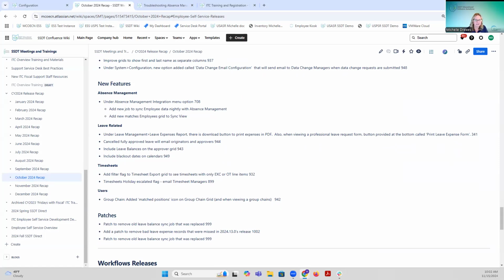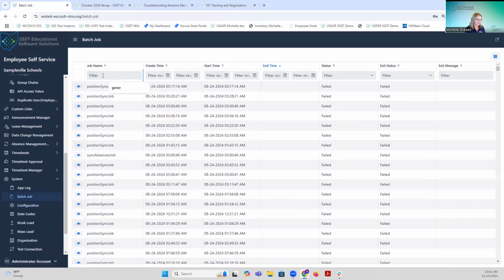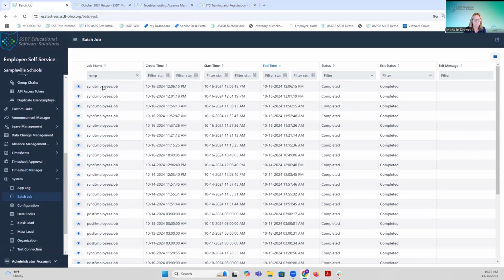We added a couple of new things. For one, we added a new sync job to the batch job, and it's called an employee data sync, where it nightly syncs employee data from ASAP with the employees / USPS people in ESS. Let me show you where that's at. So I'm going to go into the batch job here. And if I just start typing in employee, you'll see the sync employee job information.